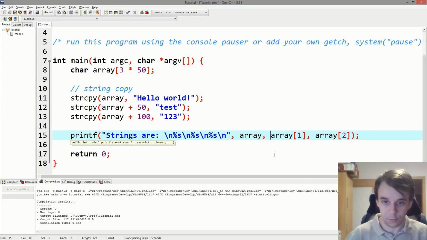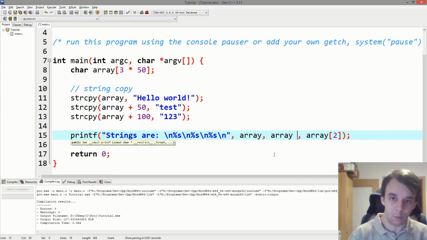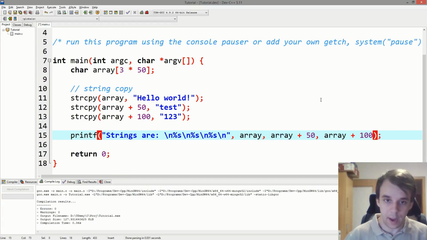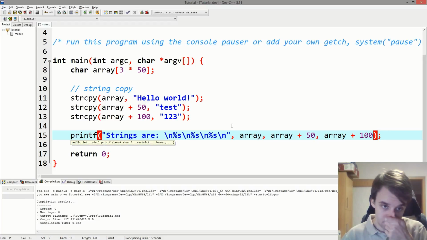Well, for the first one it's just array. The second one would be array plus 50. And the third one would be array plus 100. And I hope you know a little bit of pointer arithmetic.